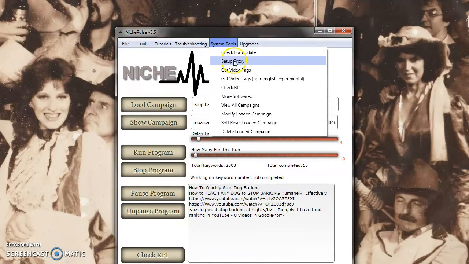You may want to use proxies. Otherwise, I'm good to go. I never use proxies with this. Get video tags. Very important.